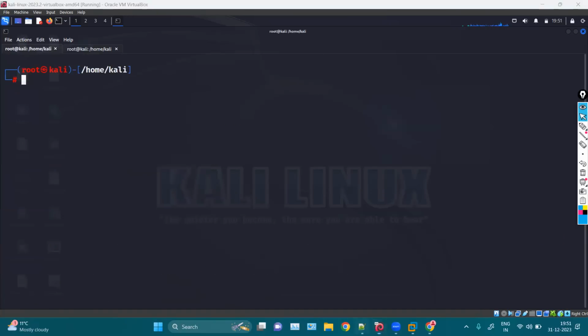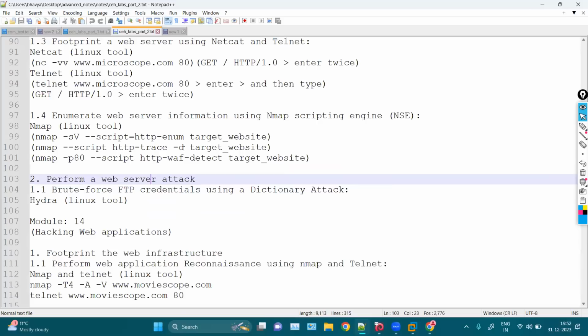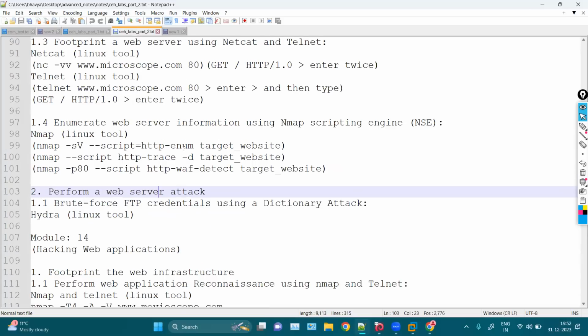Apart from this HTTP enumeration, you can also apply this HTTP trace and then this one, which is the WAF firewall. So basically, we are checking if your target is using any kind of firewall or not. Not a hardware firewall. This firewall can protect the website from some common attacks like SQL attacks or some access attacks, and that is quite common. And these kinds of firewalls cannot fully protect the website.